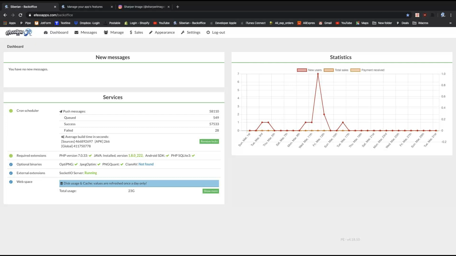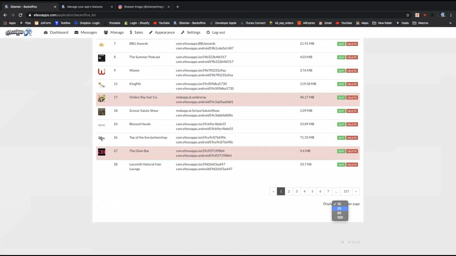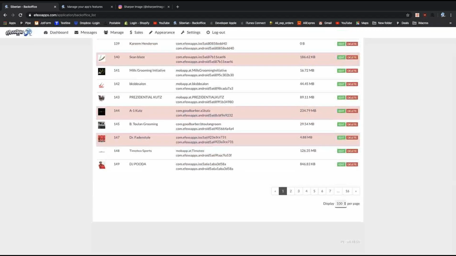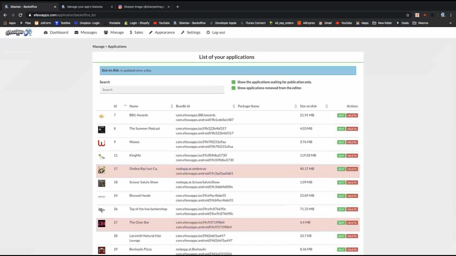This is the effectsapps.com back office. This is what me and my staff have access to, so that you get an idea of what we're looking at. So I'm going to go into here. I'm going to pull up applications. If I go by 100 per page, we have 16 pages. So we have 1,600 apps.